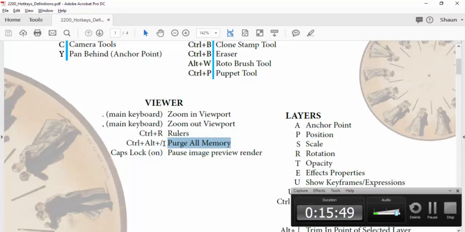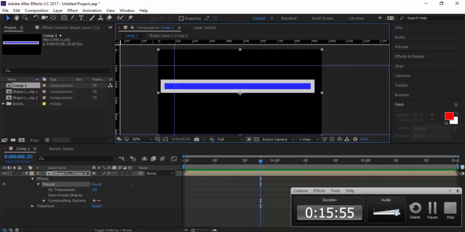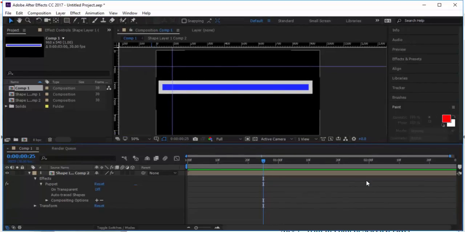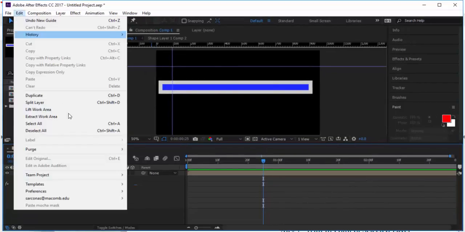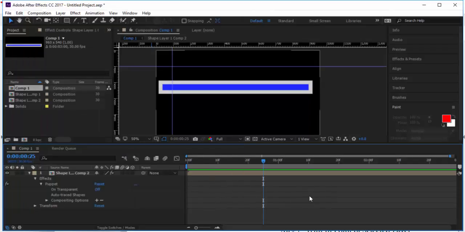So Control-Alt-slash, not the backslash. Oops, I have to stop first. Come on. Why aren't you working? I may have the hotkey on something else. Oh, it's the number pad one, right? All right, Control-Alt-slash, and that wipes off all my stuff.